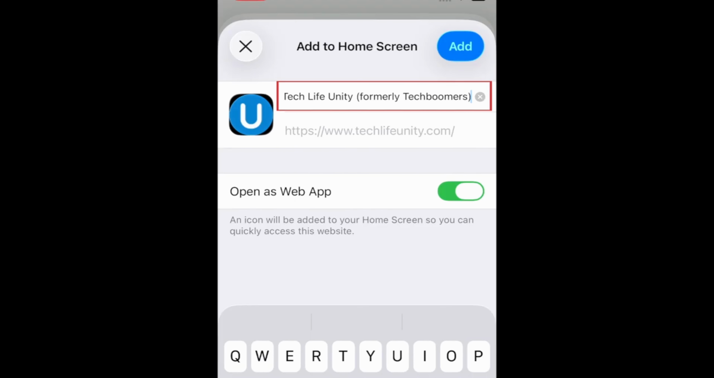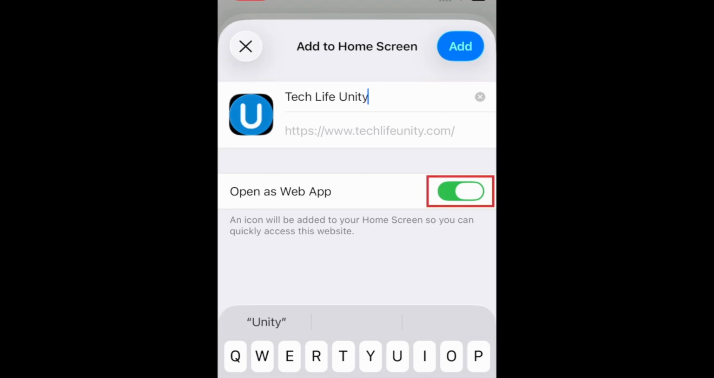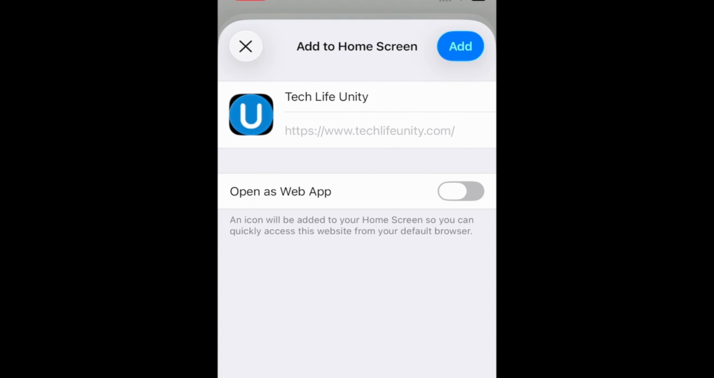Here you can edit the name you would like to appear underneath the shortcut icon. You can also choose if you want this page to open as a web app or not. If you leave this option enabled, the page will open in its own dedicated browser rather than opening in Safari. If you'd like it to open in your default browser, turn this switch off. When you're done, tap Add to put it on your home screen.